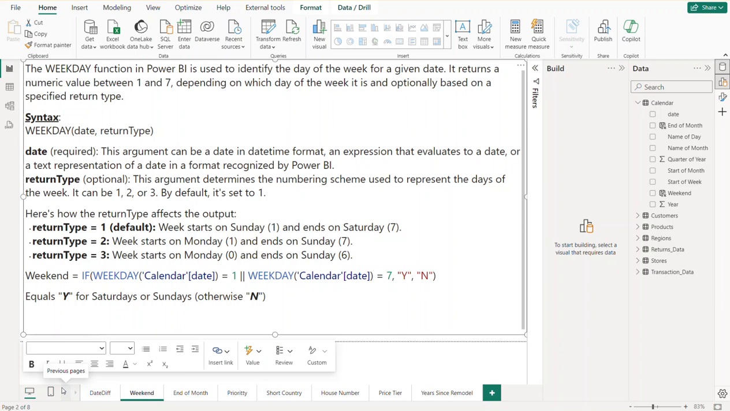Today we're going to be learning a DAX function within Power BI Desktop. And the DAX function that we're going to be learning today is the weekday function. So the weekday function within Power BI is used to identify the day of the week for a given date, and it returns a numeric value between 1 and 7, depending on which day of the week it is, and optionally based upon a specified return type. And you'll learn what that is in a second.